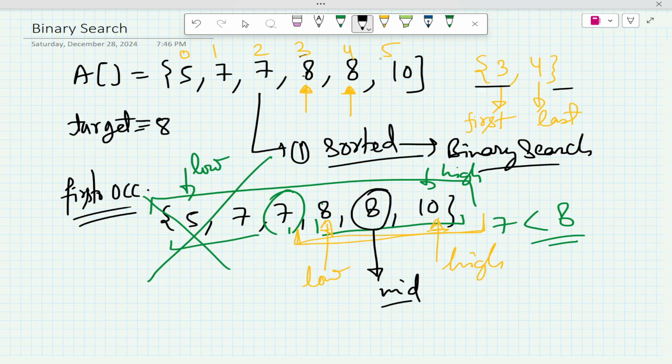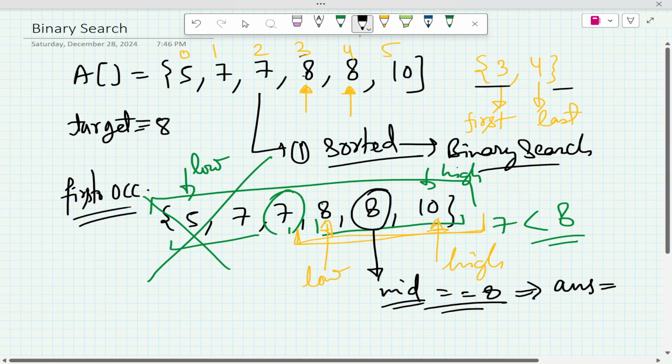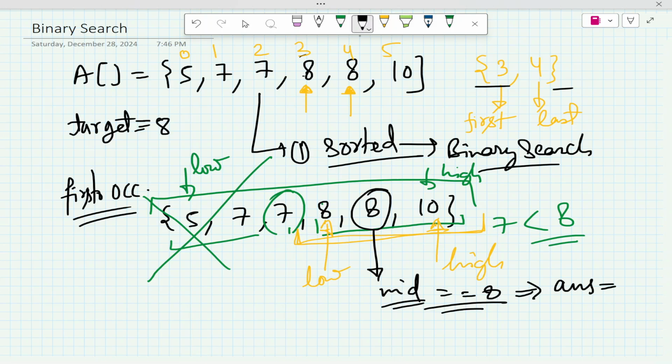This is mid. Now it is equal to 8. Now we will not stop because we have to find the first occurrence. We will store it into our answer, whatever index it is, we will store it into our answer, and then we will move to its left. Why will we move to its left? Why not right? Because it is equal and it is sorted.